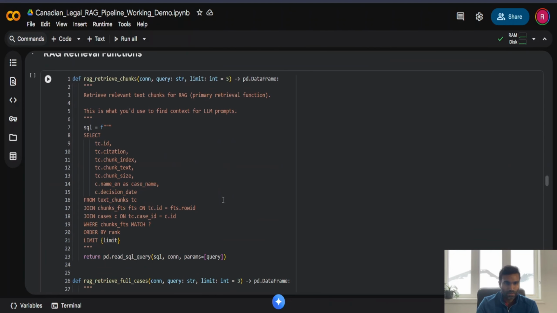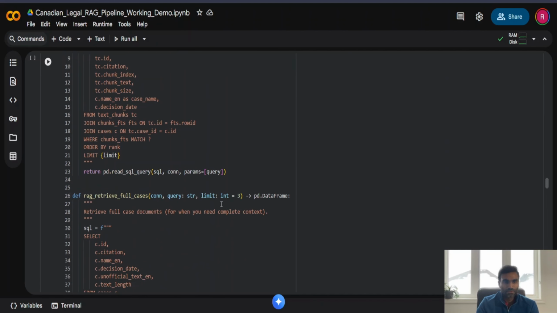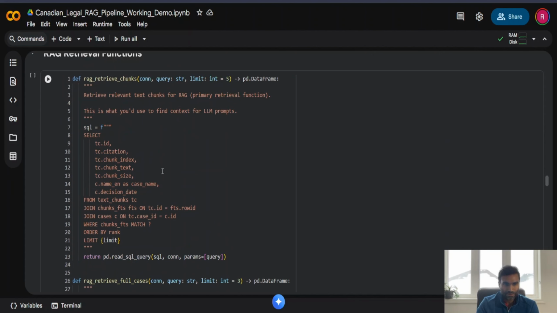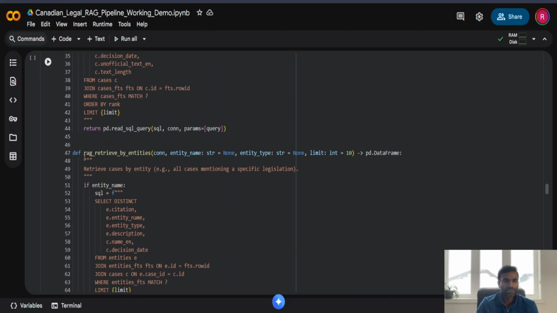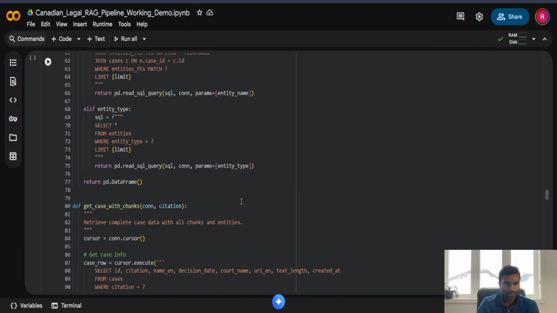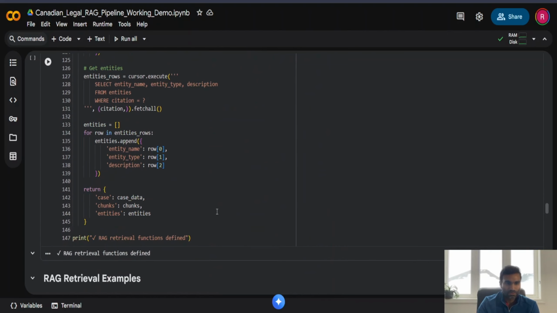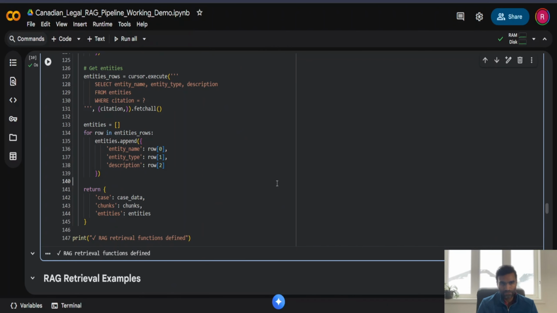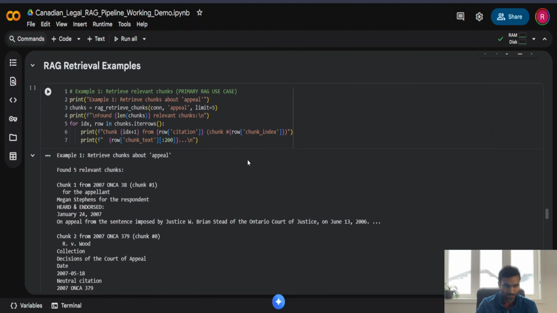So these are the RAG retrieve functions. We have RAG retrieve chunk to retrieve the chunk, RAG retrieve full case details, and RAG retrieve by entities, so if you give any entity, it will retrieve based upon that. And then get case with chunks. These are all different functions I defined here, and they have been successfully created.